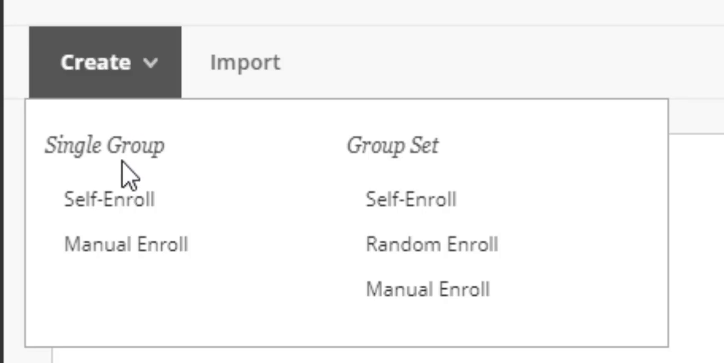So we have the options to create single groups where you'd have to create the groups one at a time, or group set. And what we're going to do is go to group set because we know at this point we're going to create 5 groups. And we want to make it manual enroll. And what that means is that I, as the instructor, will have to enroll the students.